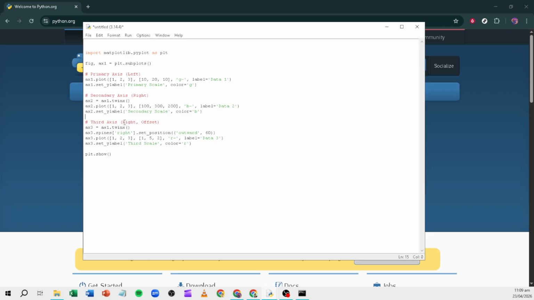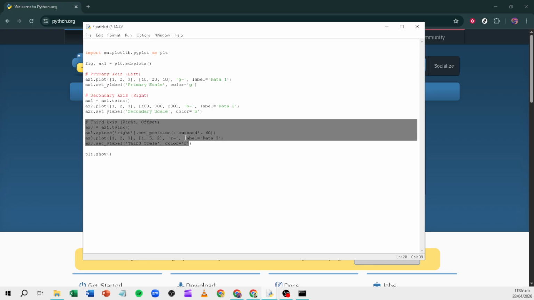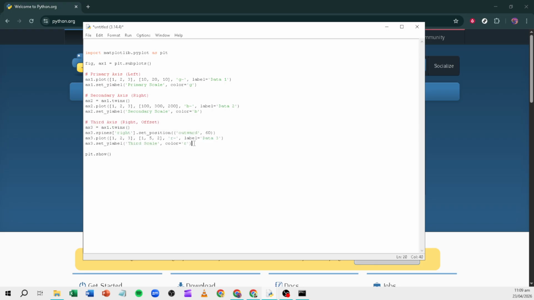If you need a third y-axis, create another twin axis from the first one. Because the right side is already occupied, offset the new right side spine outward so it doesn't overlap the existing right axis. Move it outward by a small fixed amount so each right side scale has its own track. Ensure the new axis frame is visible and, if necessary, adjust drawing order so its ticks and spine appear cleanly.